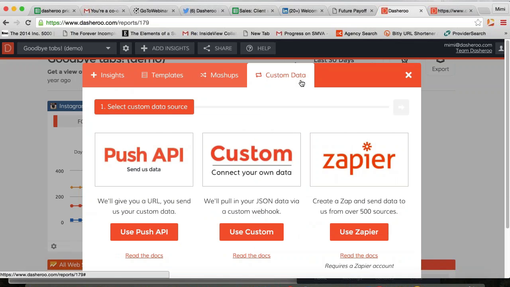We have the custom data tab. If you don't see something you or your client uses, you could always bring it in as a custom insight. That allows you to plug in your own data into your dashboard. It does take some technical know-how to implement it, but we do have a great help site that gives you step-by-step instructions on how to do that. And if you have an IT team, they could always help you with that as well.